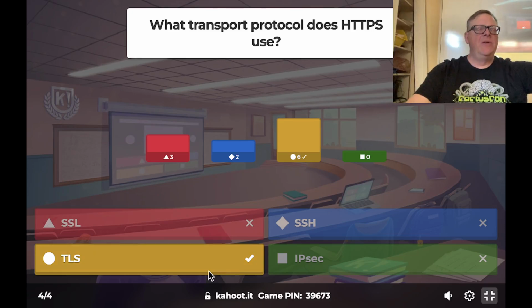TLS is the one that's now used. These are all encrypted protocols, but HTTPS now uses TLS, Transport Layer Security.